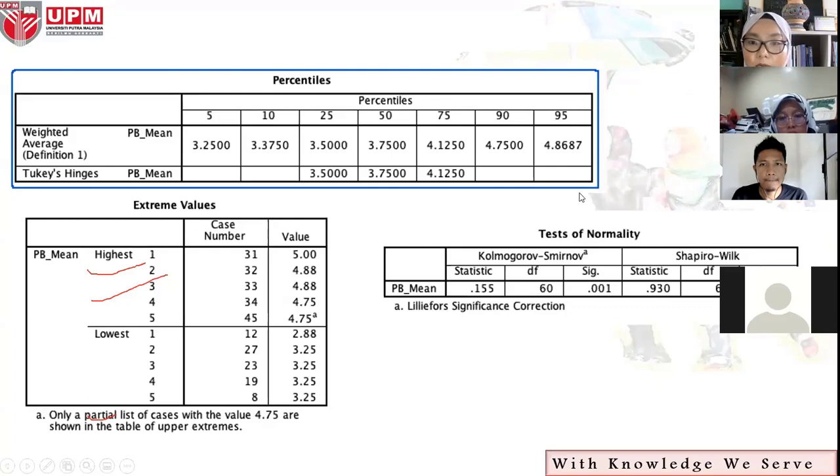Oh, so you have another result. So this is another result. You don't have this one? Ada, doktor. Ada.